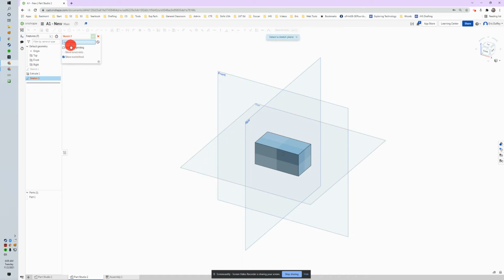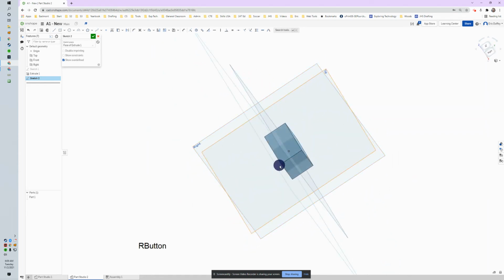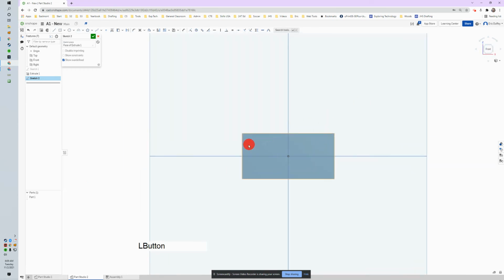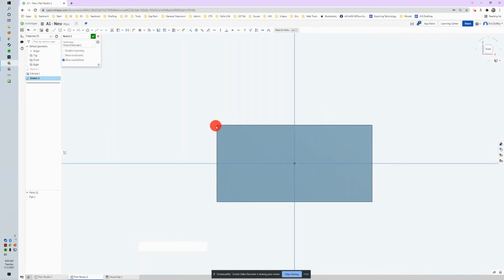Right now it's asking me again, what sketch plane do I want to draw on? And I'm not going to click on a plane this time. Okay, I'm going to click on this face right here. And I'm going to click right there. And you can see that that sketch 2, it's not on the front, right? It's on the front of here. So we're drawing right there. And that's important because I want to use this edge right here.